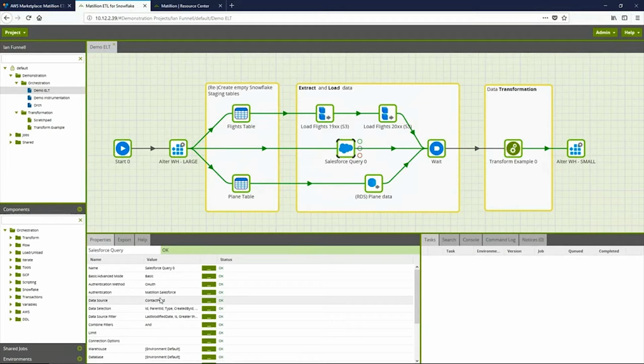And this is going to the contact feed data source in Salesforce. I'm authenticated as our Matillion account on here, and I'm fetching some columns from that table into a new table in Snowflake.